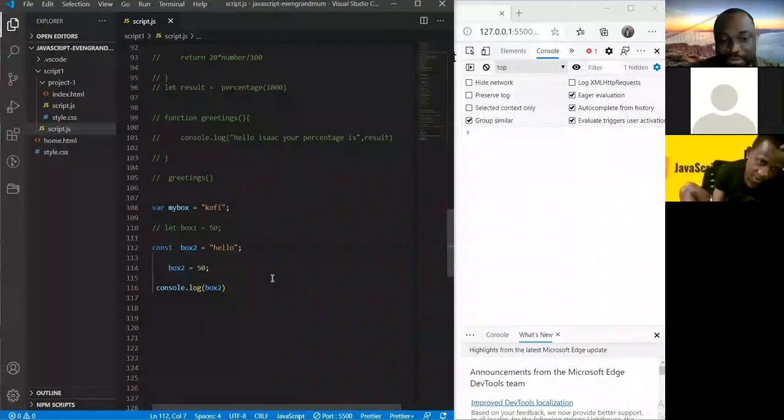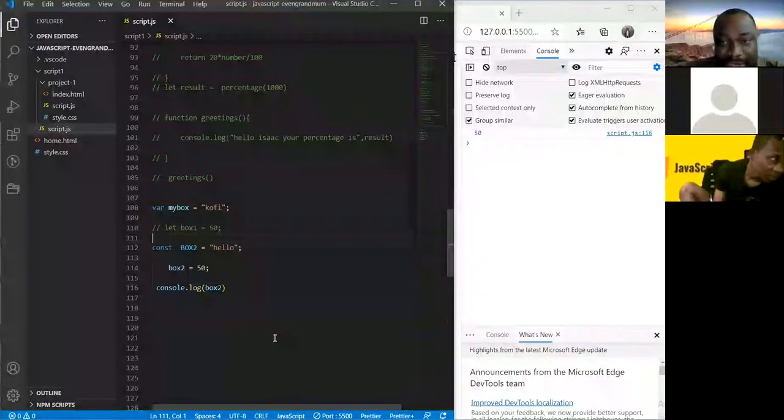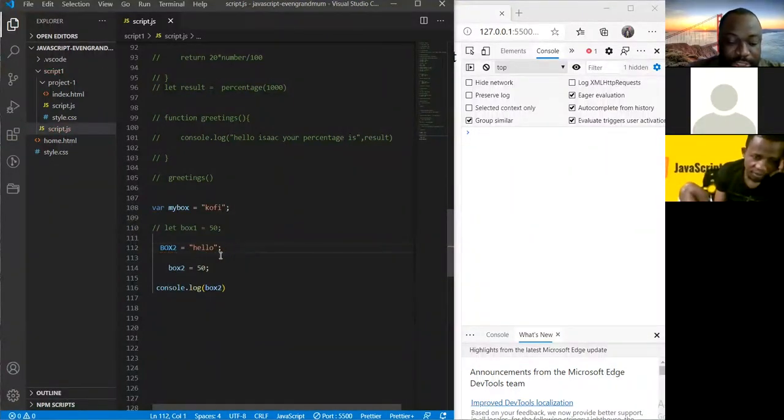It's a constant value. So in programming, for a constant value we normally write the name in caps, BOX 2, so that when someone sees it, they know this is a constant value and we cannot change it. You understand? Yes. So once you make it let, automatically it can be updated. Yes, you can change it. It's now 50.